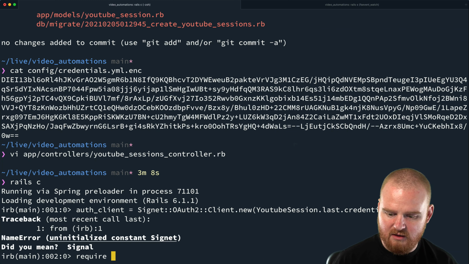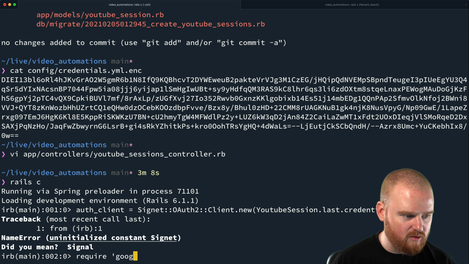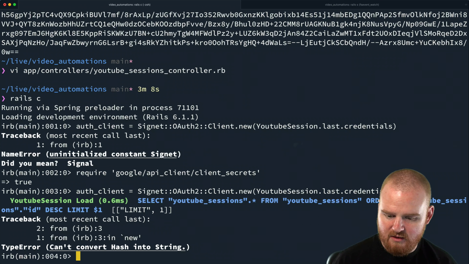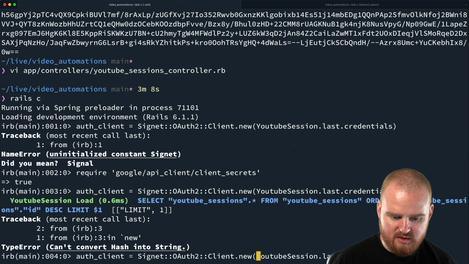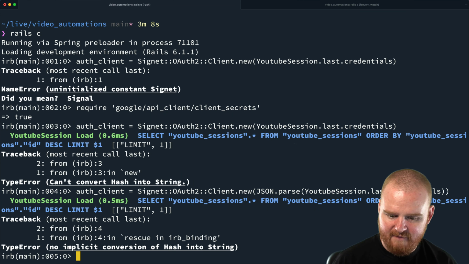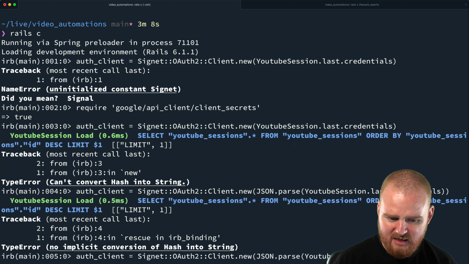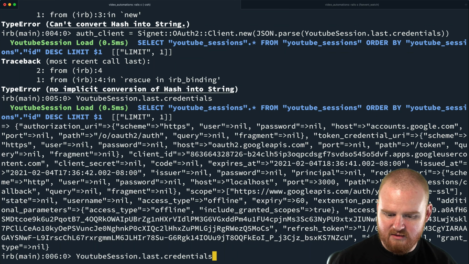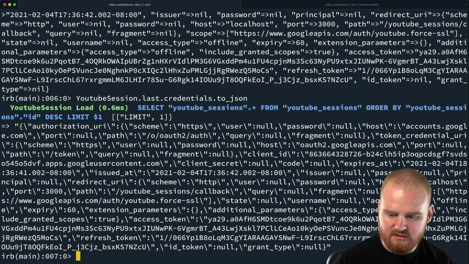Oh gosh, we have to require this thing again. Google API client secrets, maybe. Couldn't convert it to a string, so is it JSON.parse? Couldn't convert it to a hash. Okay, so let's just take a look at the credentials here. All right, and to JSON.